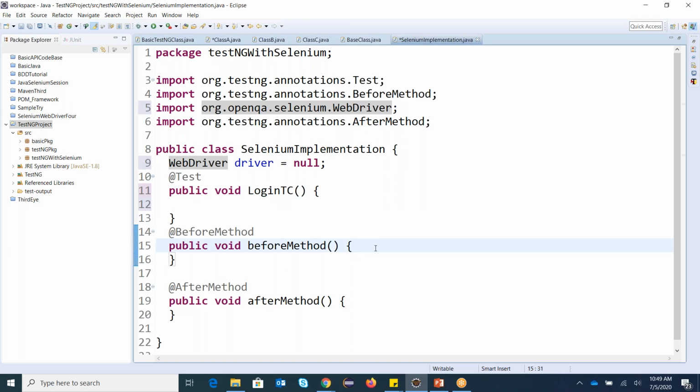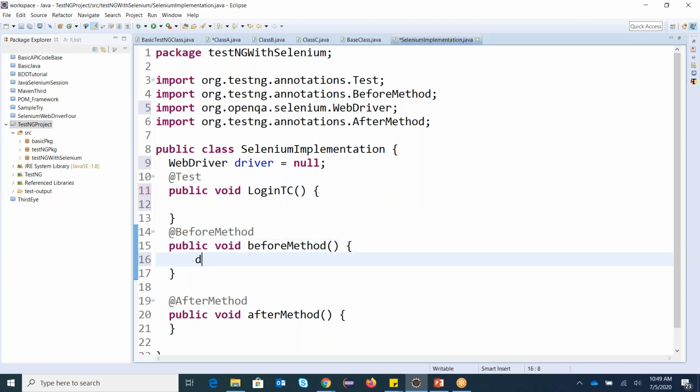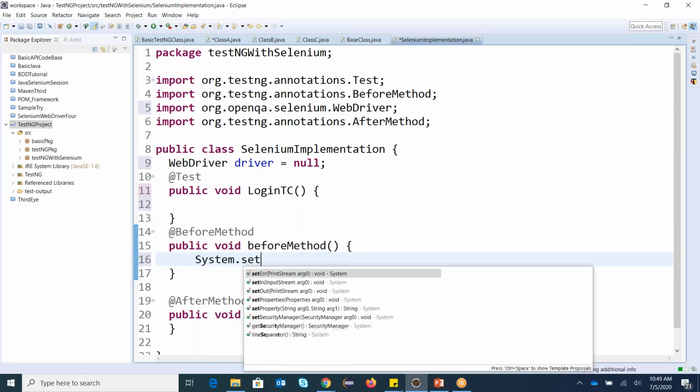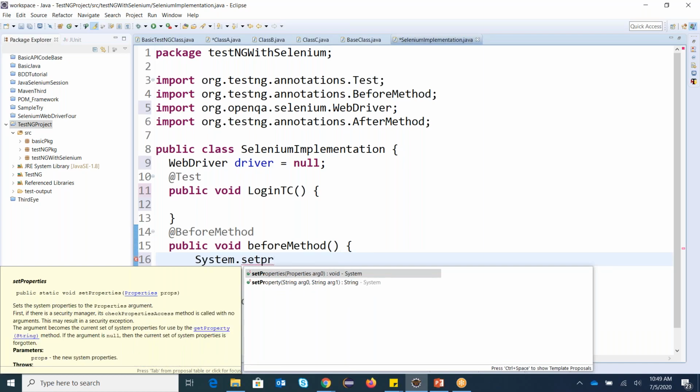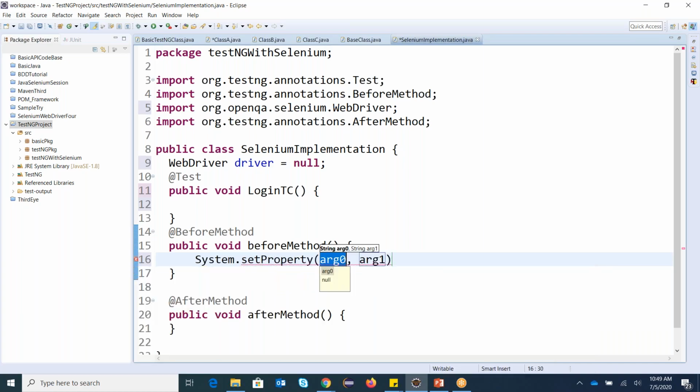But before that test case, I want to open my browser. To open that browser, you need something like System.setProperty. Now System.setProperty is not mandatory. If you set that property within any of the environment variables, then it is not required, but we are not setting it up because we change our drivers regularly. That's why I'm not setting it up right now.